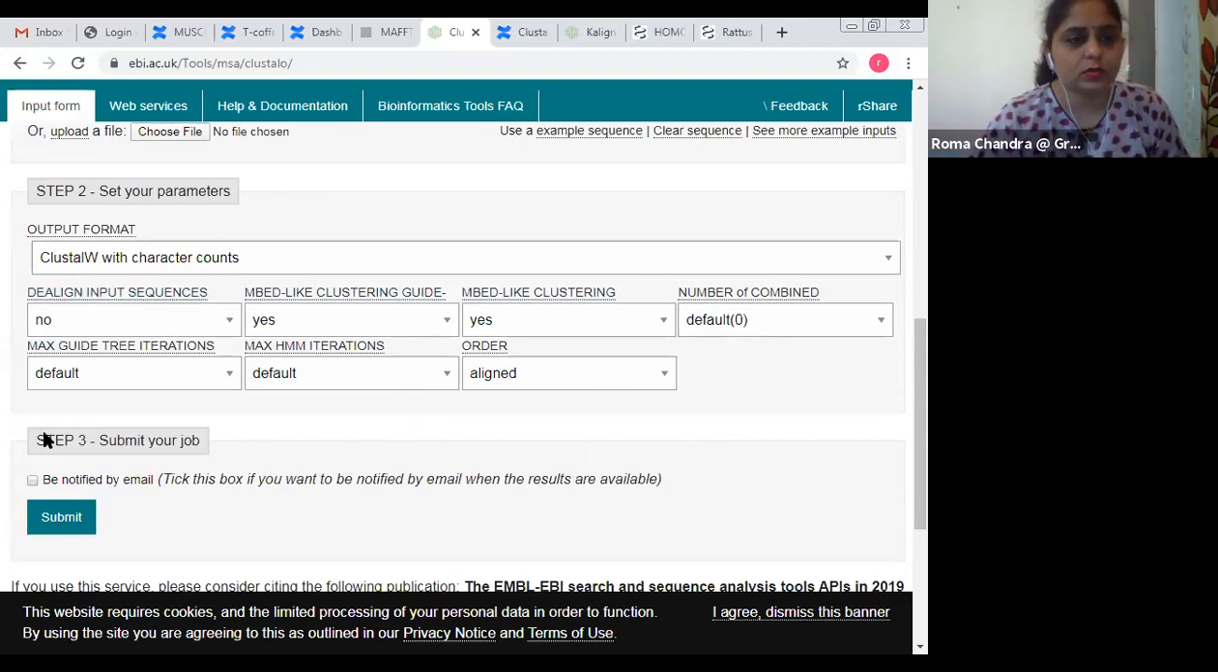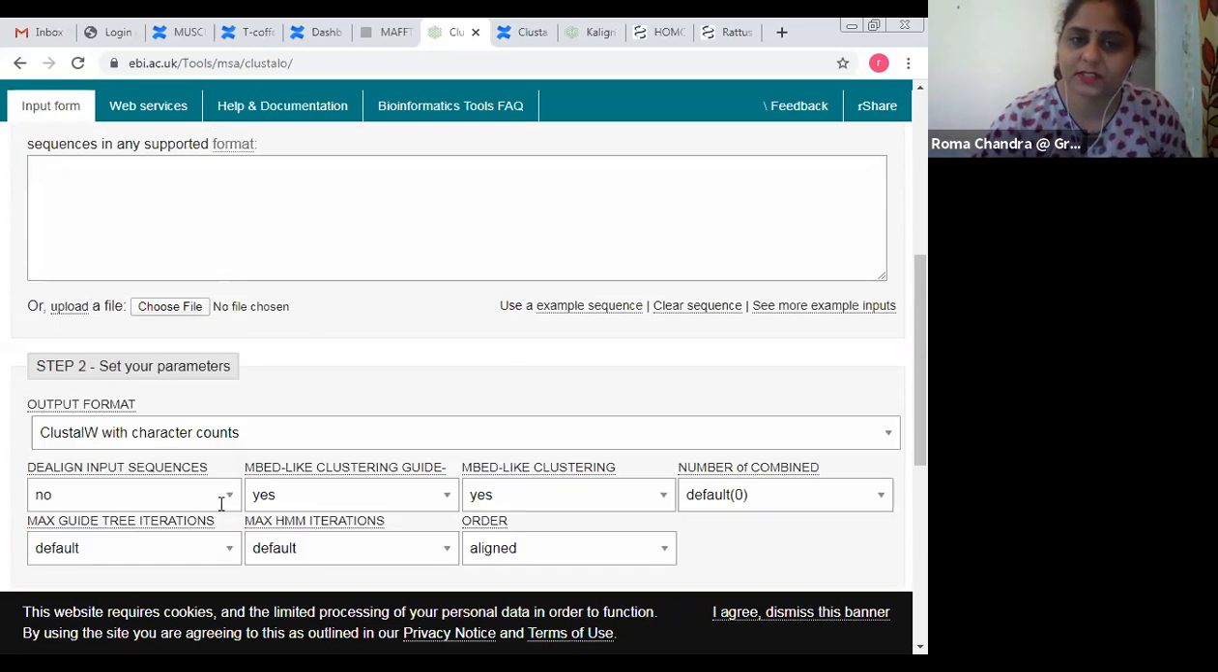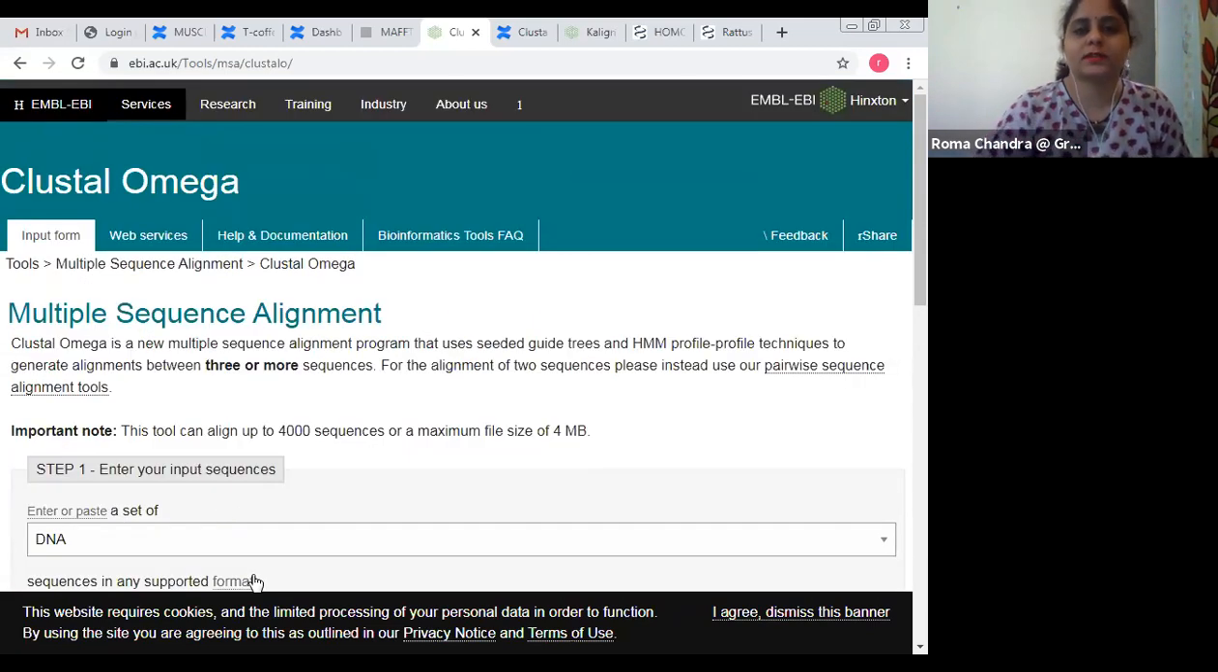Okay, so coming up, after the submission of the sequence, you need to submit your job. Click it. If you want the result on your email ID, you can check this box, and if you don't want it, then you will get the result on this page itself. Okay, so I'll just show you.